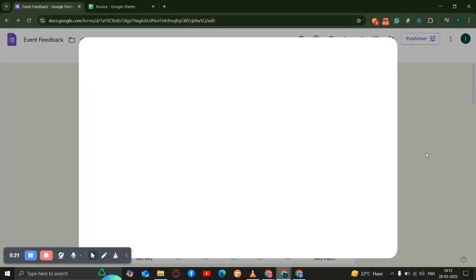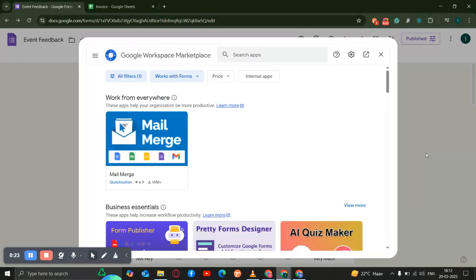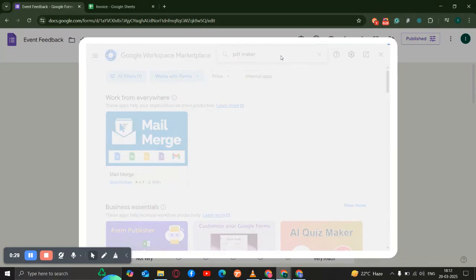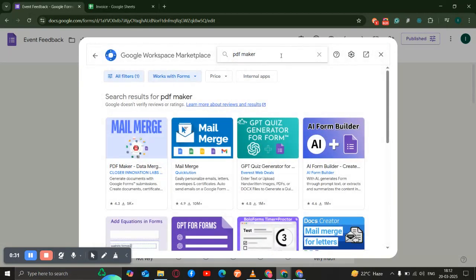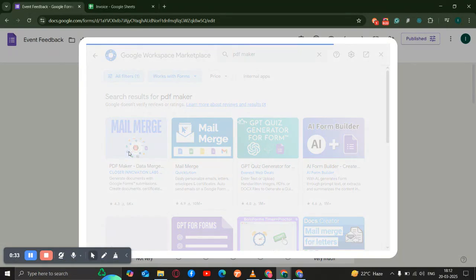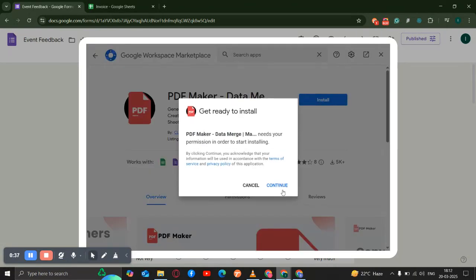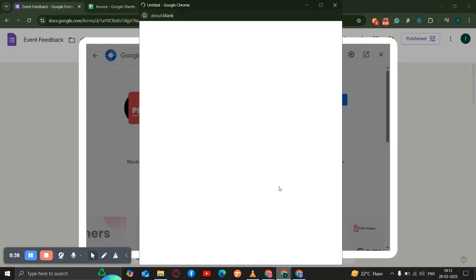As you can see, Google Workspace Marketplace is opened. In the search bar, we will search for PDF Maker. Click Enter. Select the add-on. Now click Install. Continue.